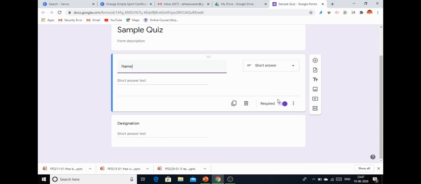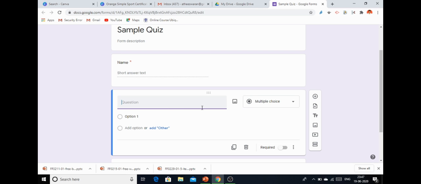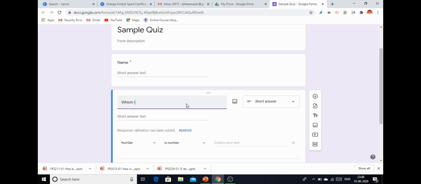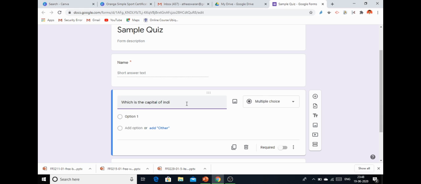I am making it so fast, and the other details you can collect. Now after collecting these two details, I am going directly to question 1: which is the capital of India. Here A, Chennai.